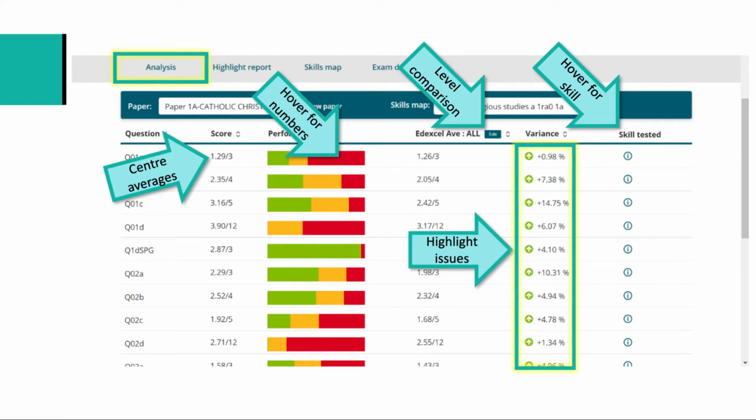You can also change your comparison. So where it says level comparison there, we can look at other levels of attainment. So we can look at just level 4s in comparison to level 5s or even up to level 9s.